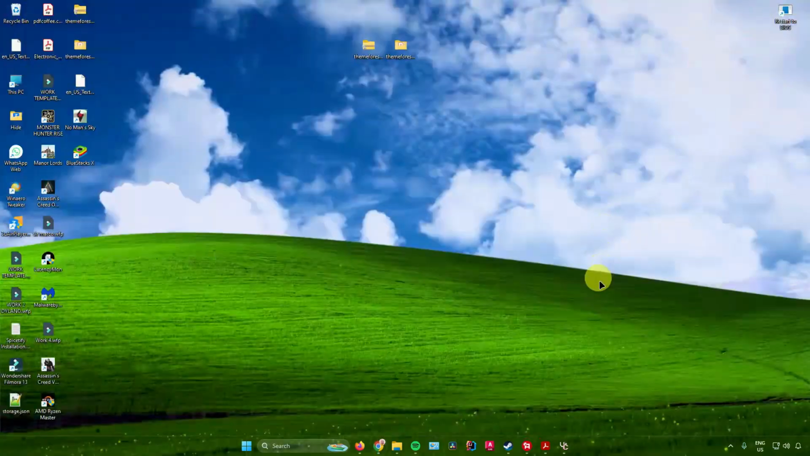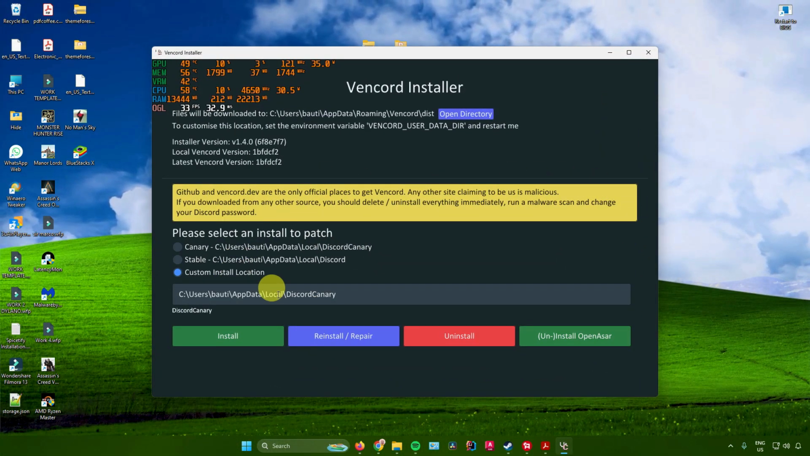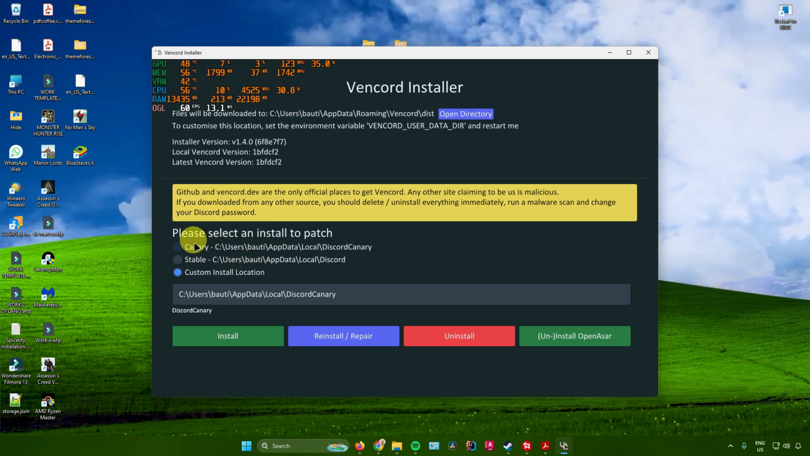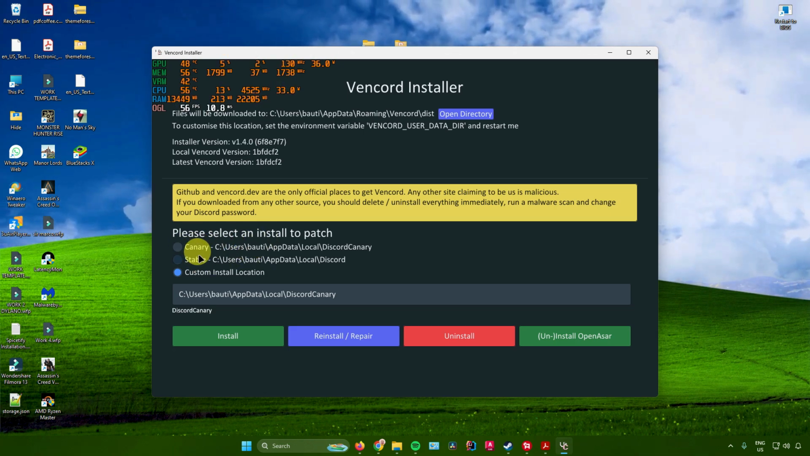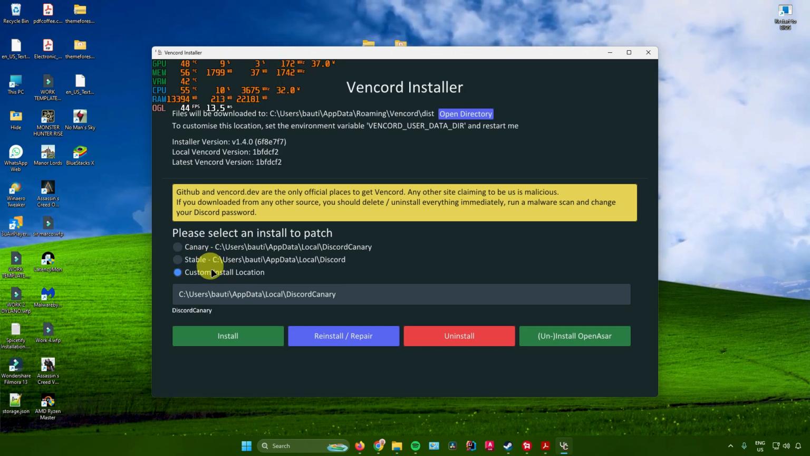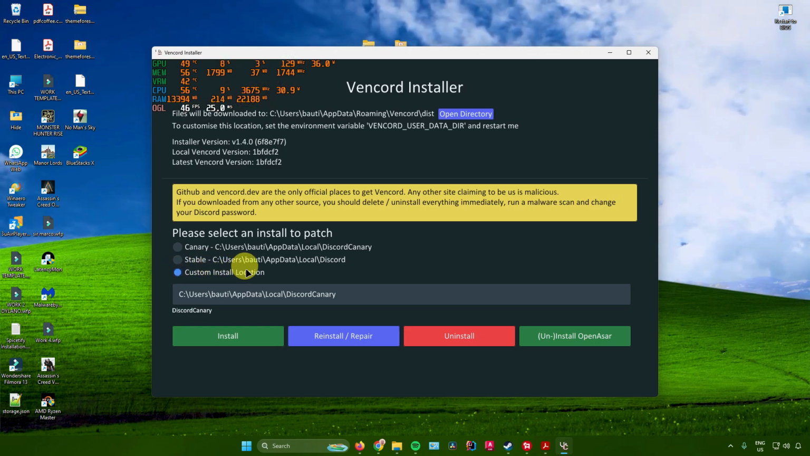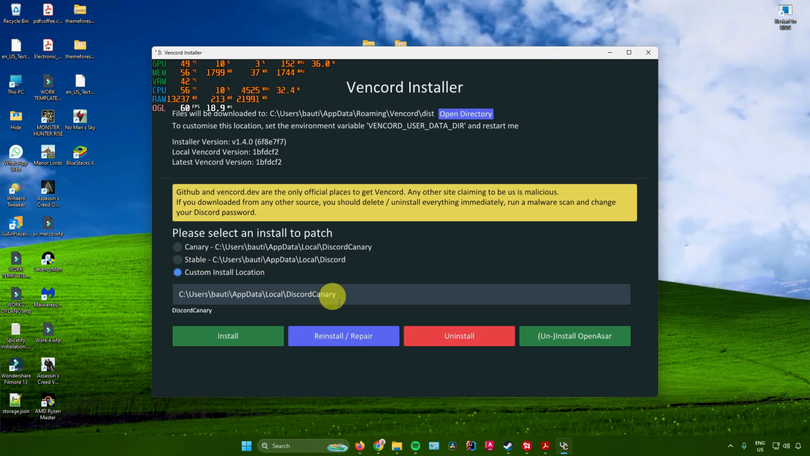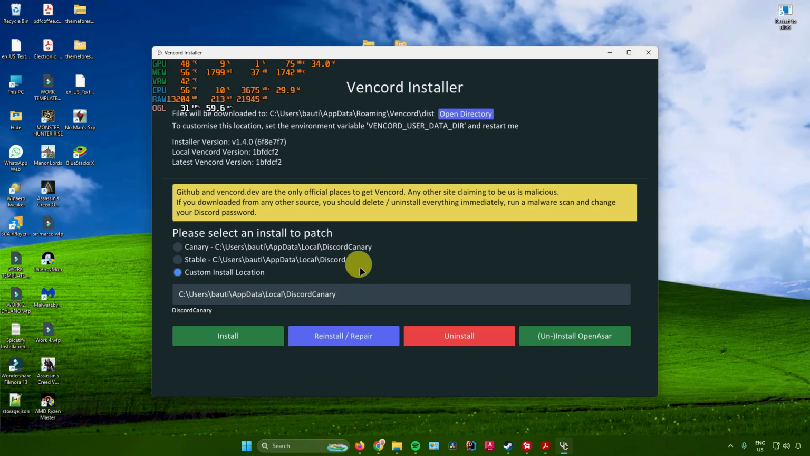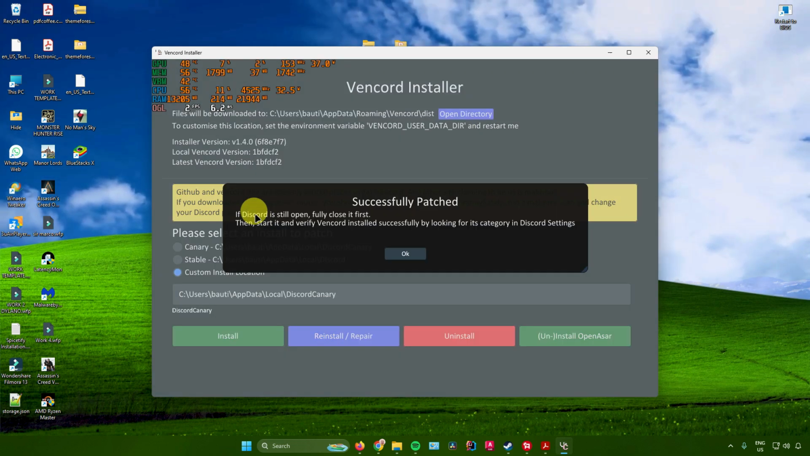And then after that, open up the installer. And then from here, click on the Discord that you are using. So if you're using Discord Canary, click on that. If you're using the regular or stable version of Discord, just click on this. And if you have a different folder for your Discord application, click on custom install location and input the location right here. And then after choosing the location of your Discord, just click on reinstall/repair. So just click on that and then there you go.